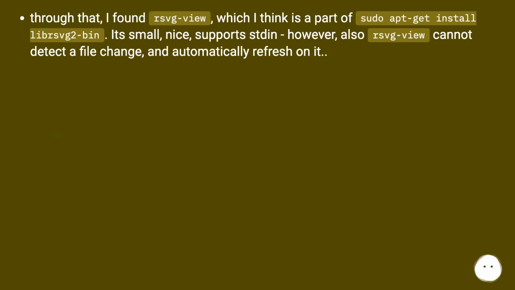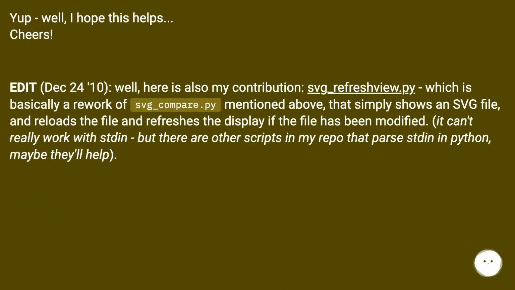Through that, I found rsvgview, which I think is a part of sudo apt-get install librsvg2-bin. It's small, nice, supports stdin, however, also rsvgview cannot detect a file change and automatically refresh on it. Yup, well, I hope this helps. Cheers. Edit, December 24th '10.